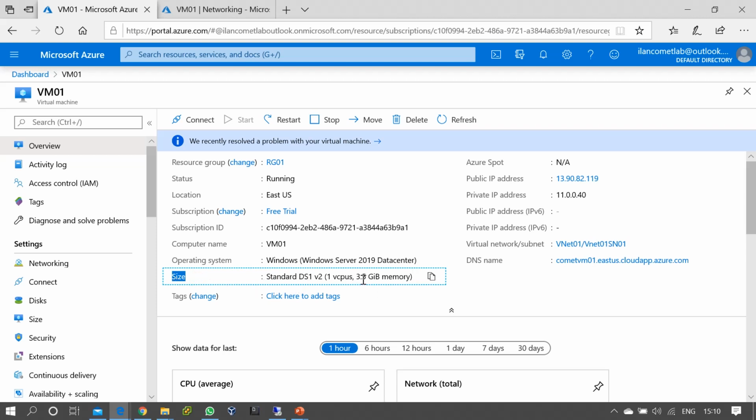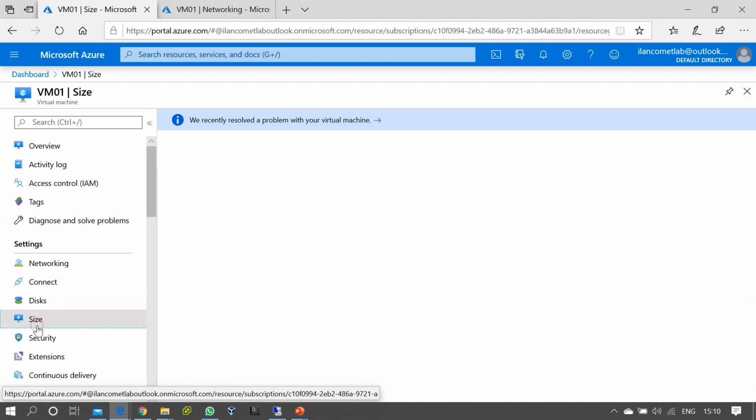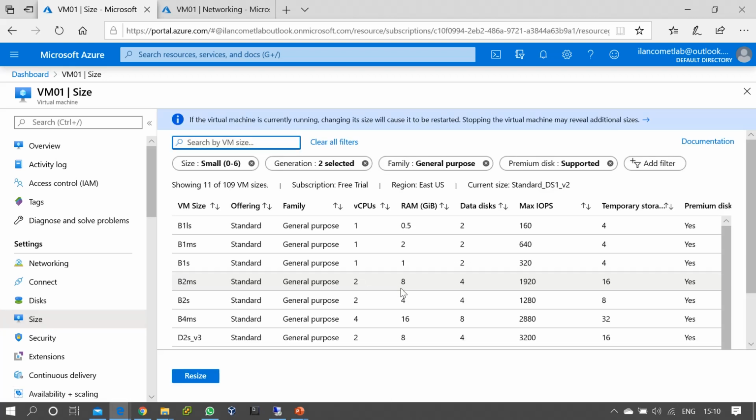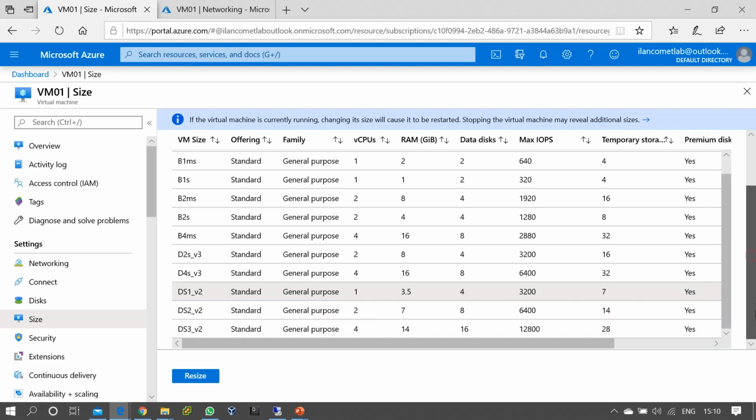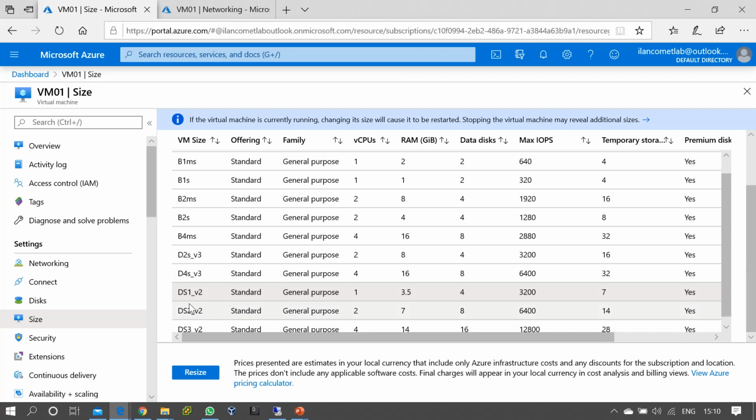To change the size of the instance, under virtual machine settings, you can select Size. Here you can find all the sizes available, from which you can choose whichever size you want. Right now we are running with DS1 v2.